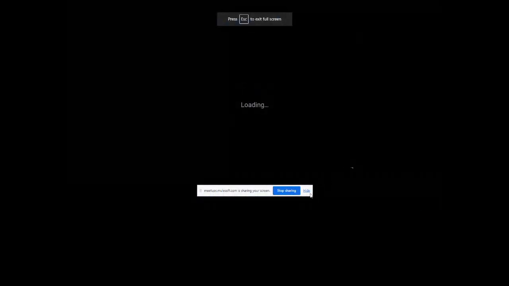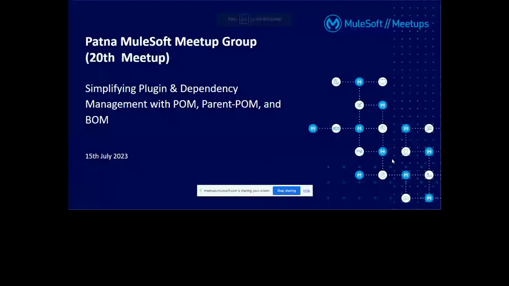First of all, welcome to the 20th Patna MuleSoft Meetup group. The topic for today is simplifying plugin and dependency management with POM, Parent-POM and BOM. This is a very interesting topic. In all the projects we use POM, but not many of us are aware of the parent POM or BOM. We will try to see how to design a good solution.